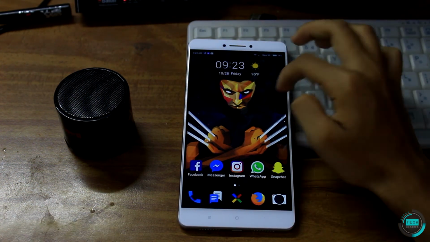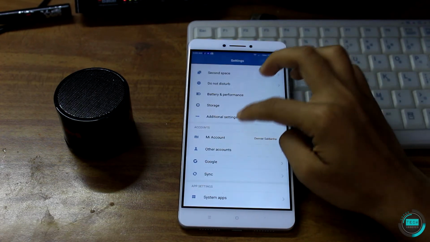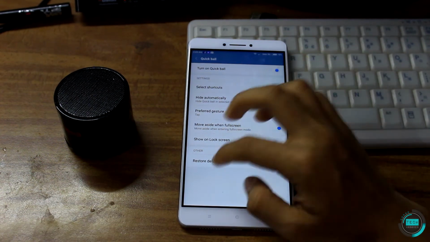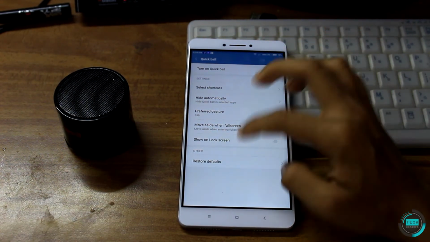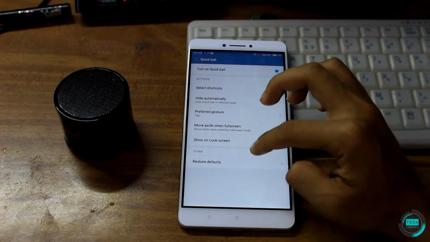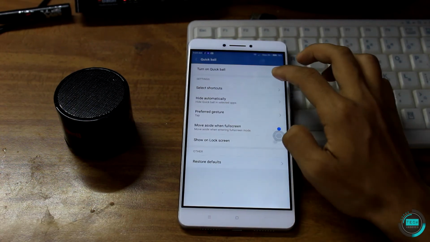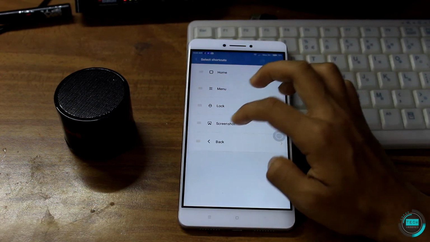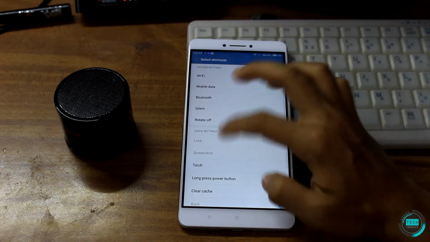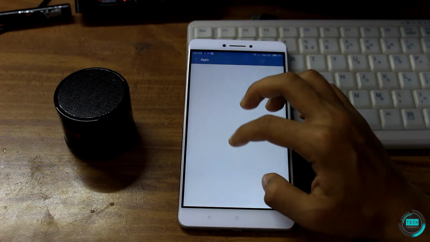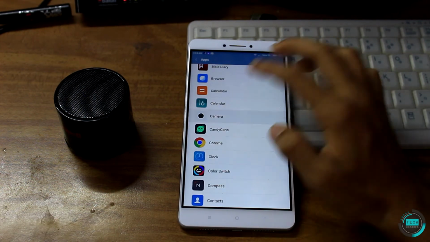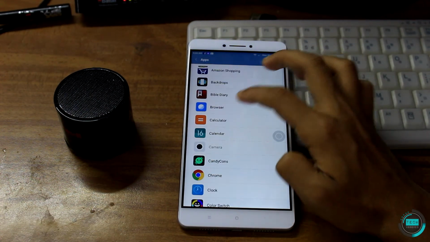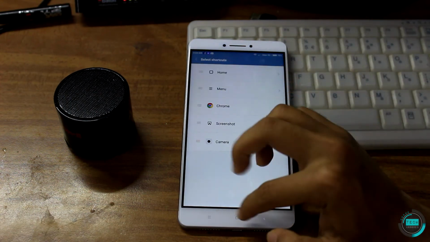The second thing that you can do with this is you can go to additional settings, to Quick Ball, and then you can customize everything. You could restore defaults, or what I did was you could go and select shortcuts. If you want, you could go to the back button and customize it. I go to apps. Suppose I want the camera to turn up, and instead of lock I want the Chrome app to turn on.